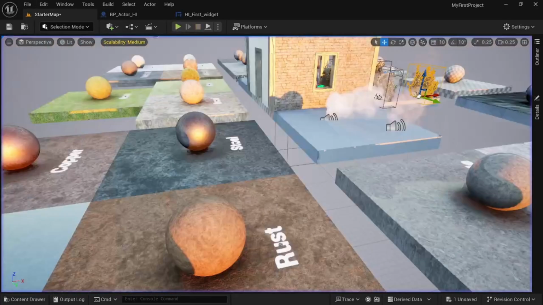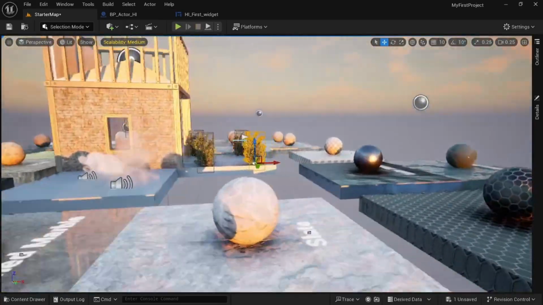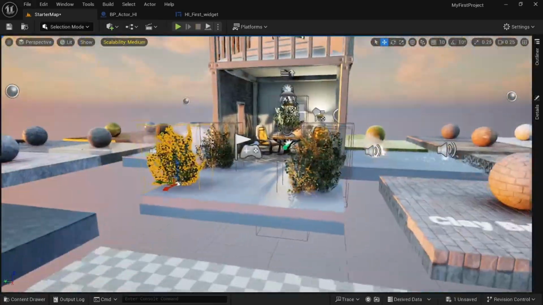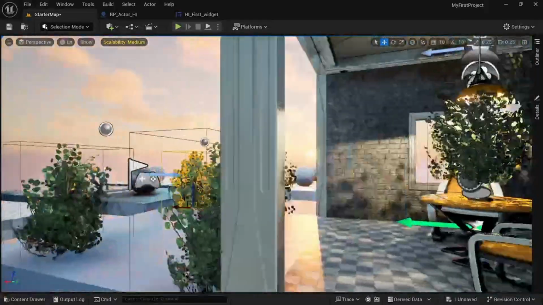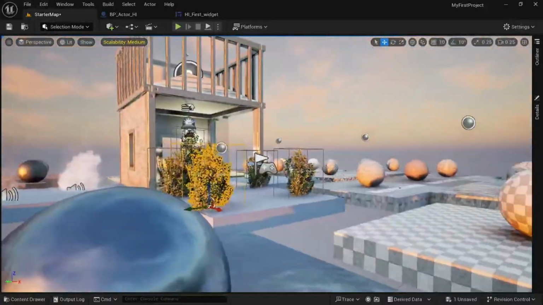So now this was something very basic, and you're going to learn more about Unreal Engine.